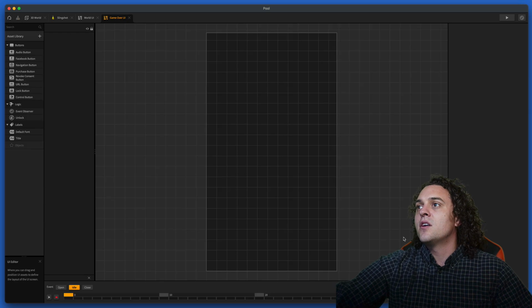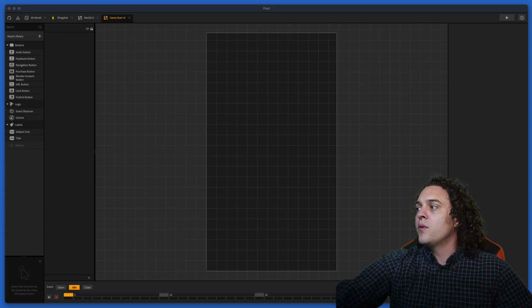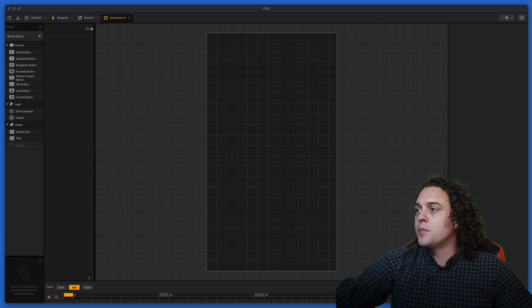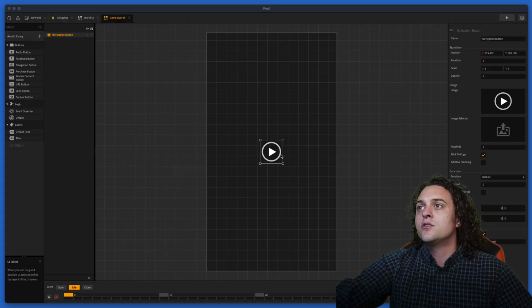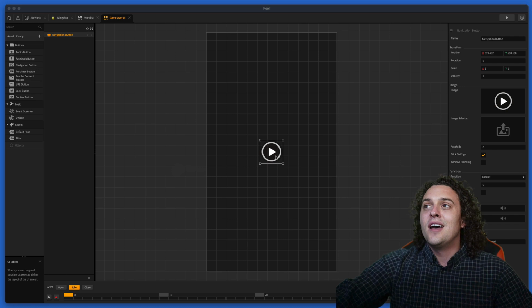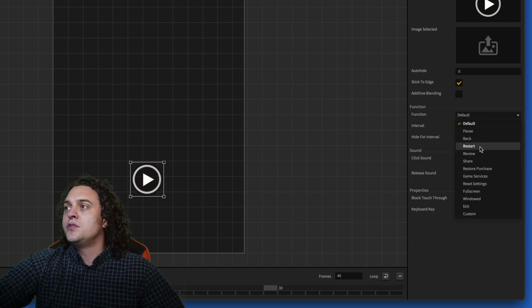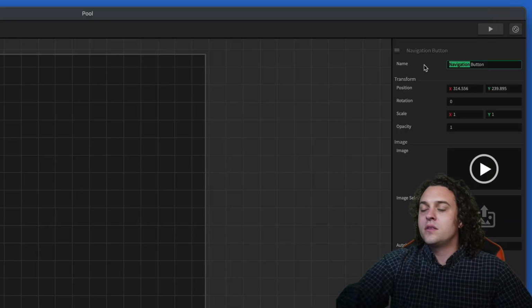Perfect. And then let's go in here, and then I'm going to search for a play button that's going to serve as our restart button, and we'll drop it in as a navigation button. I'll give you this play button in one of the download links in the description of the video. We'll bring it down here. We'll change the function to restart. We'll call it the restart button.